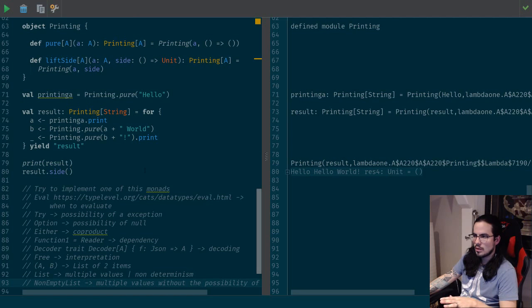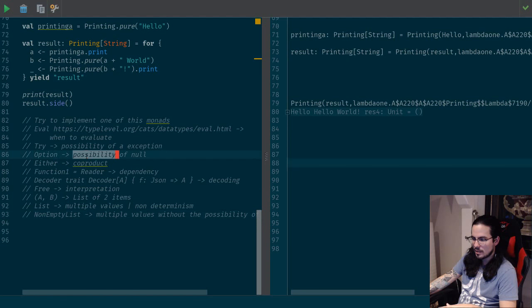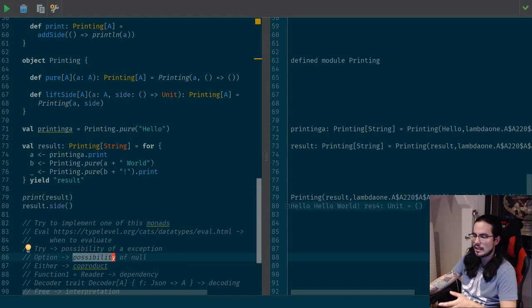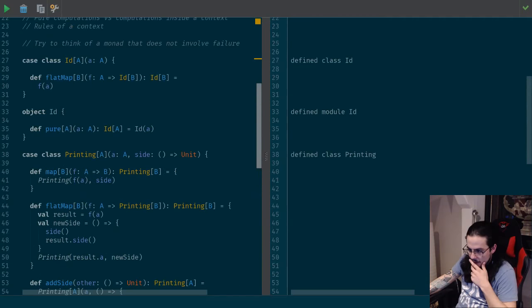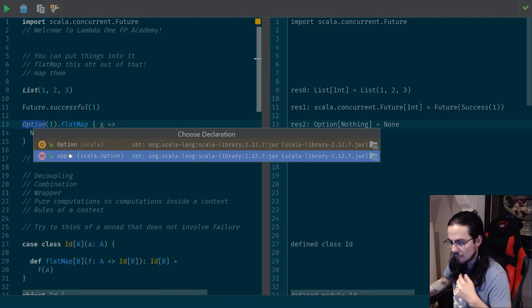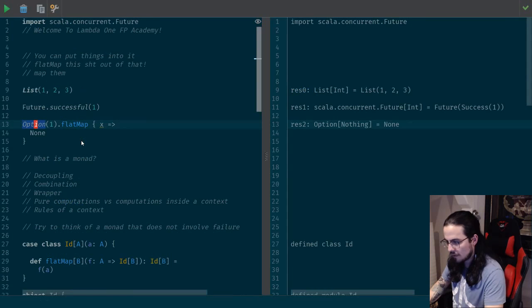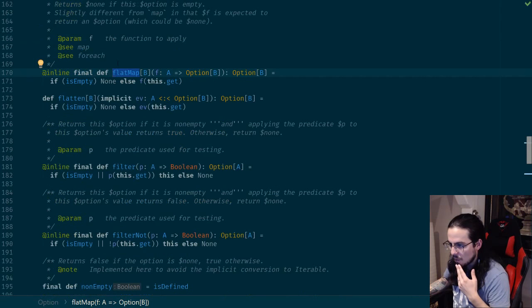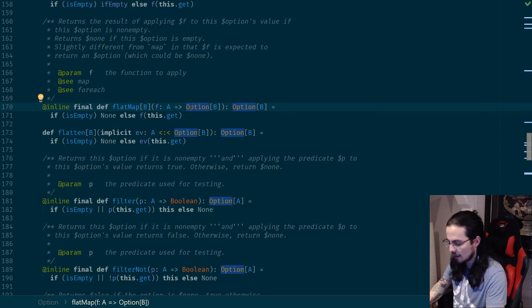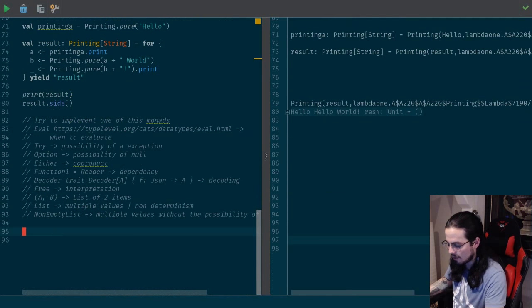So option is coupling the possibility of something not being there, right? So when you want to combine two things, in the case of option, we're saying if one of the things is not there, then we're just going to assume that nothing is in there. Like there's an elimination, right? So if we go to option over here, the implementation is very simple, which says if this one is empty, return none, else return whatever the other thing produces.